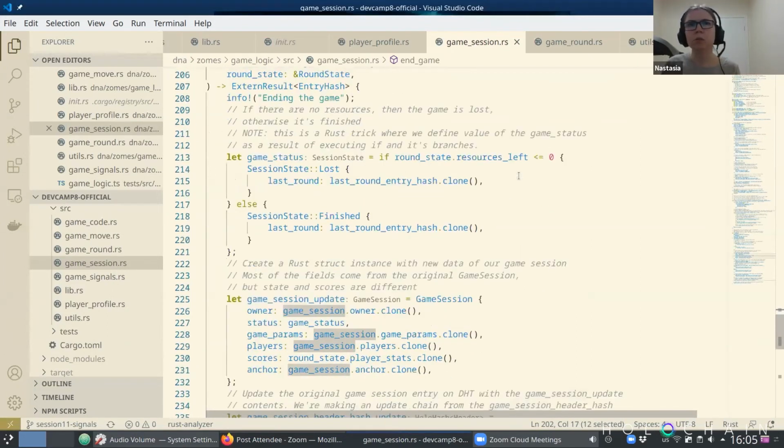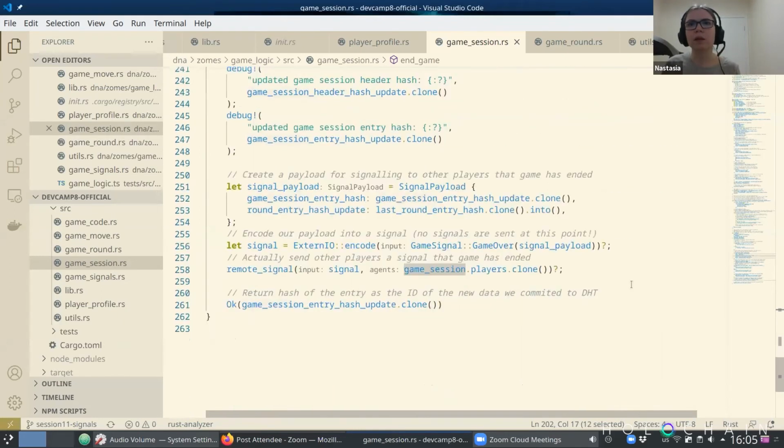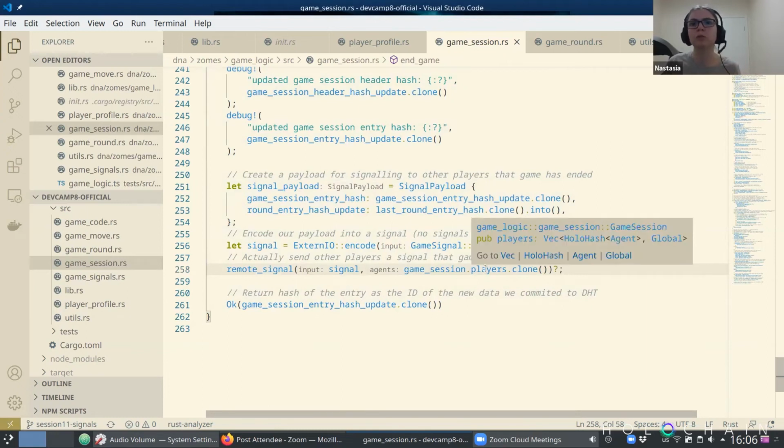And then in this function, we would add this piece of code, which again, we're creating the signal payload with entry hashes that we have in the function. And then we decode this payload to be sent as game over signal. And then we actually send the signal to all the game players. And this is another example where we are sending the signal to everyone, including ourselves, because we are not filtering ourselves from this list. We just take the list of all players for the game session.